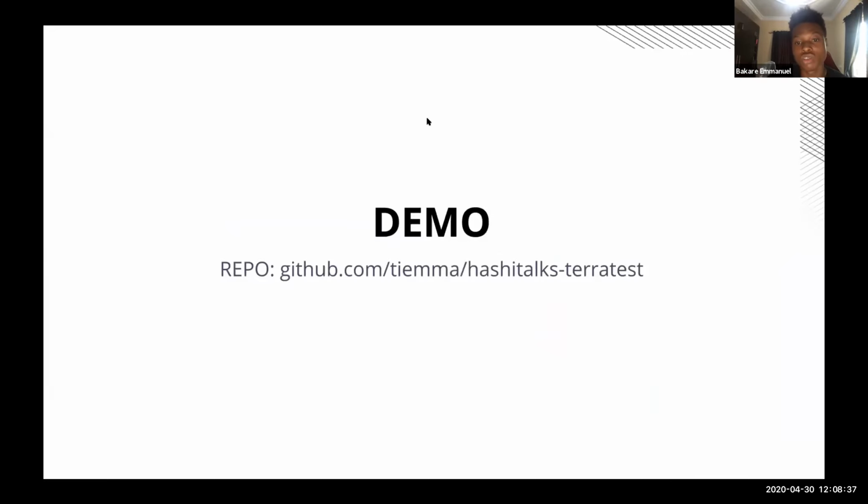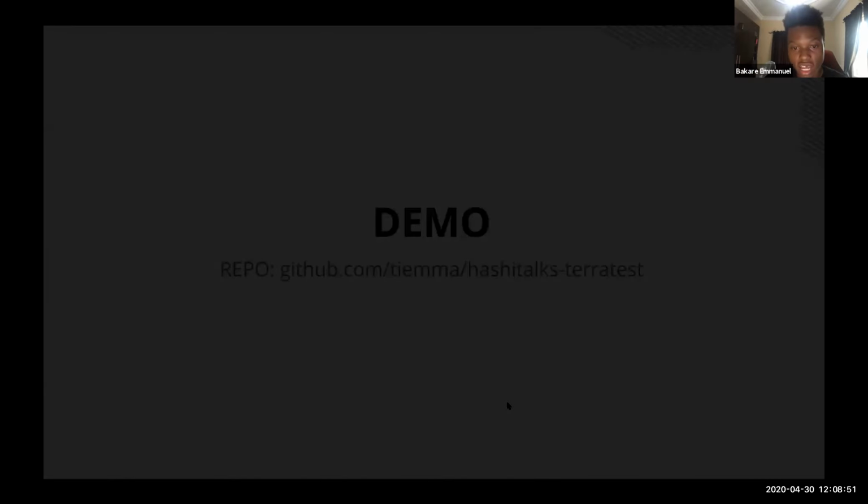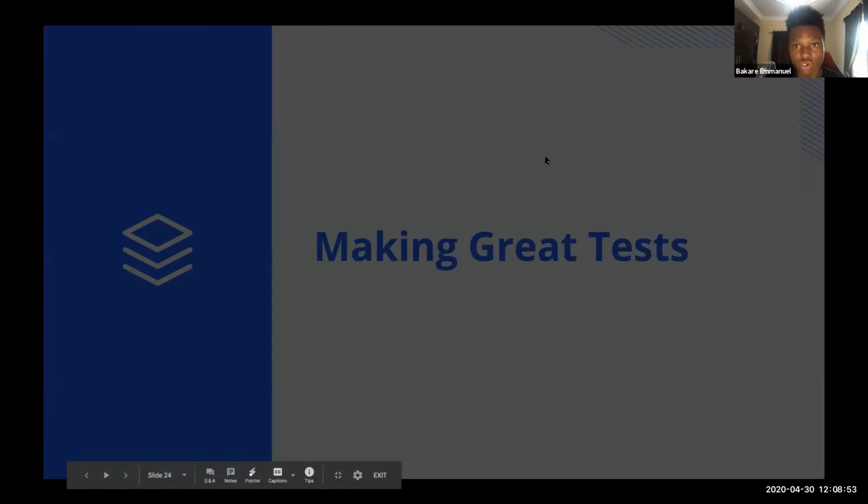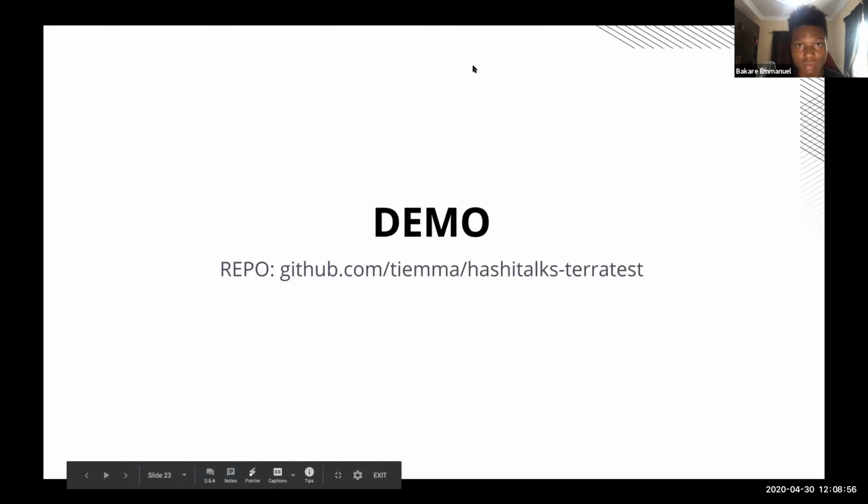So right now, I'm just going to showcase a very, very small demo. The repo is actually here on github.com/tma/HashiTalks Terratest. Should have made this link a lot shorter, but this might work. I'm going to change which screen I'm sharing to my IDE, then showcase how Terratest works.